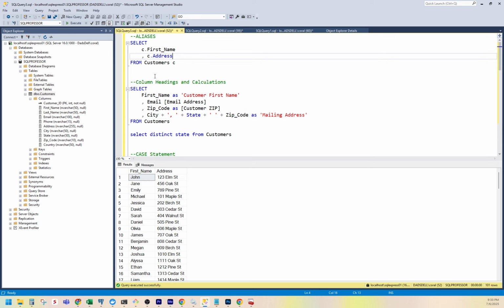So the second concept I wanted to show and introduce is the idea of column headings and calculations. So again, looking at the customers table, we have first name, but we want to call it something else, customer first name. The email address we want to refer to as email space address. Customer zip code, customer zip. And we have the city, comma, state, space, zip code as the mailing address.